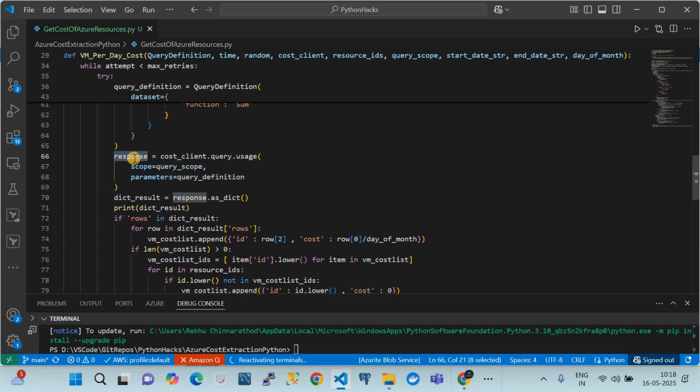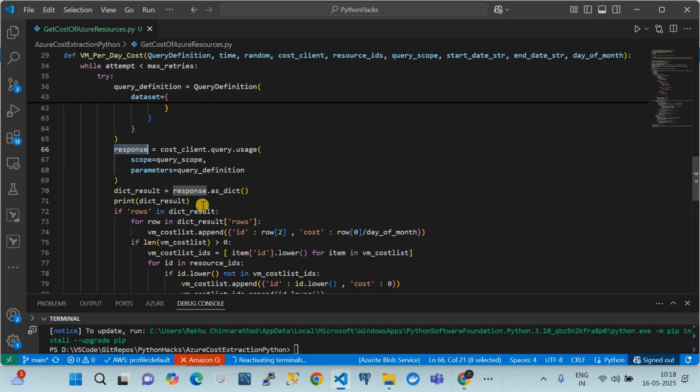Sometimes this call will throw an error saying busy, because Microsoft has restricted the query response rate. You cannot invoke the APIs of the cost management service too often. They are restricted, so you need to invoke them a limited number of times. That's the reason I have added this block with an exponential backoff.